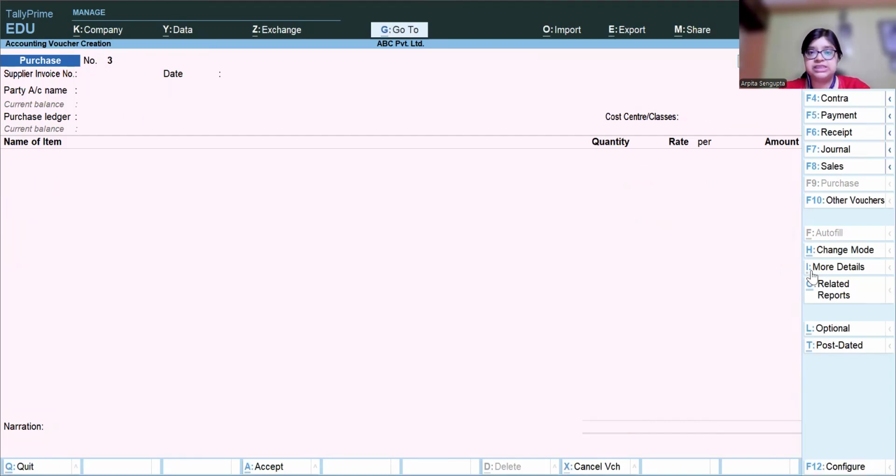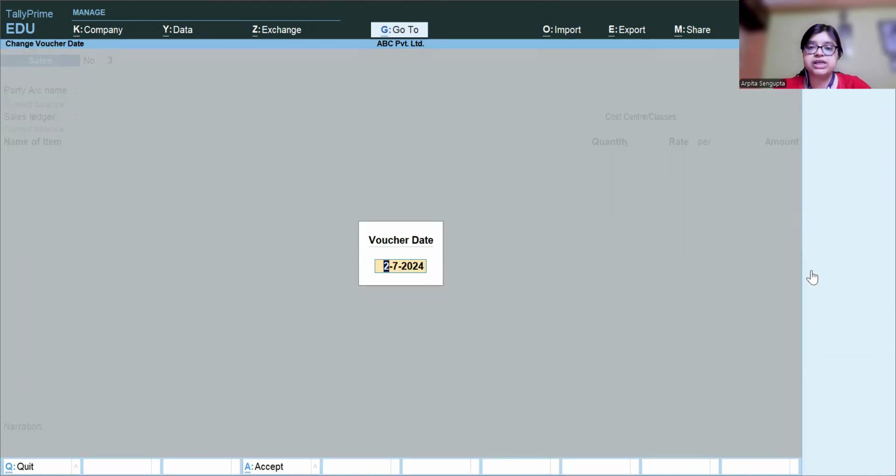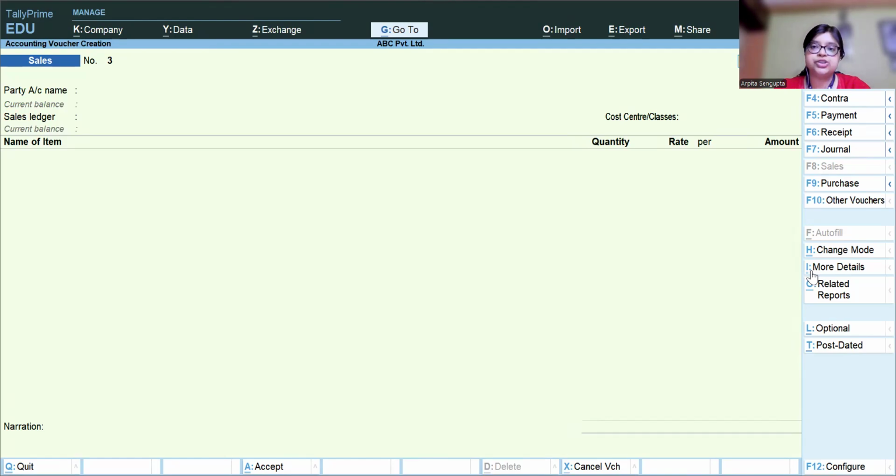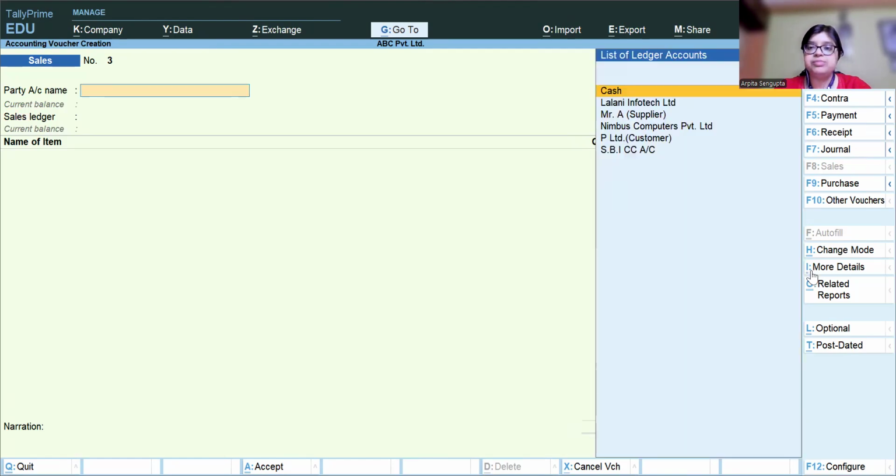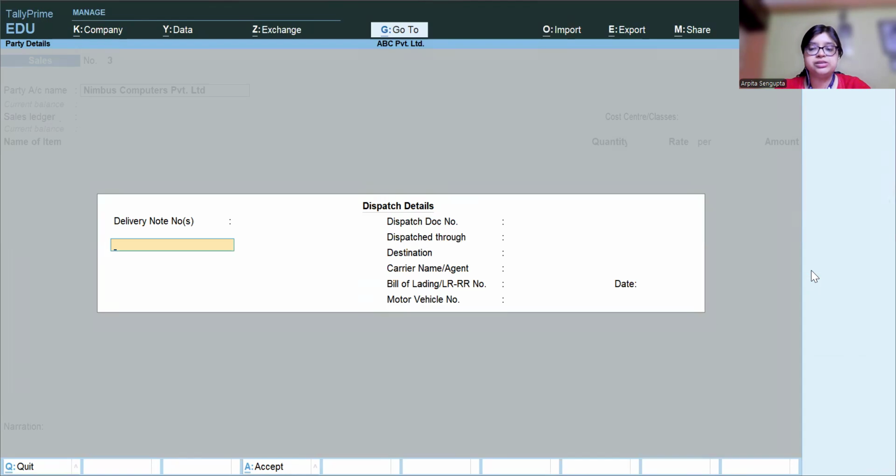Next, after passing the purchase entry, we are going to sell the goods to Nimbus Computers Private Limited. So the next entry we are going to pass is the sales invoice. To bring the sales invoice, we have to press the shortcut key F8. Okay, next we will change the date. Suppose 2nd July, we are selling the goods on 2nd July. Party name is Nimbus Computers Private Limited.